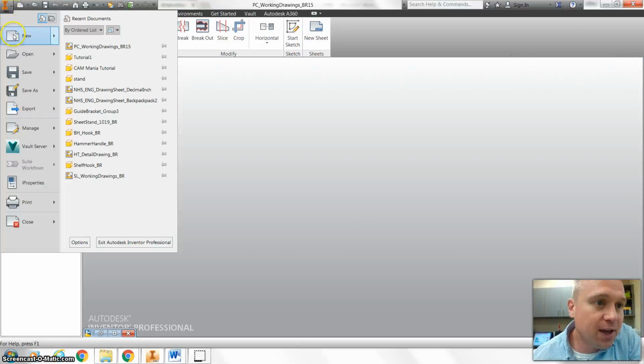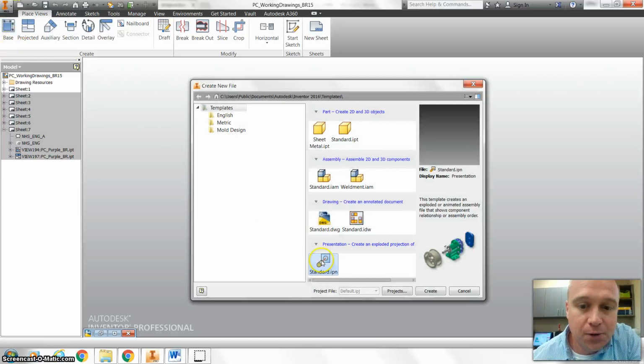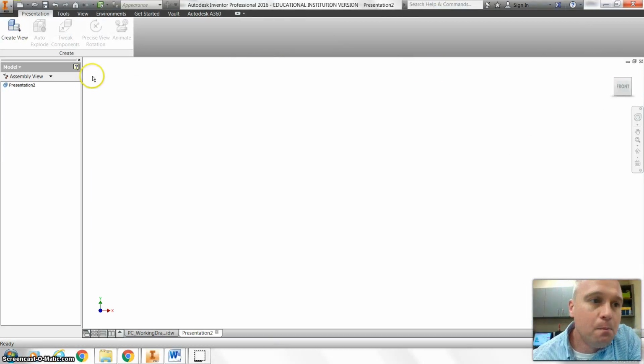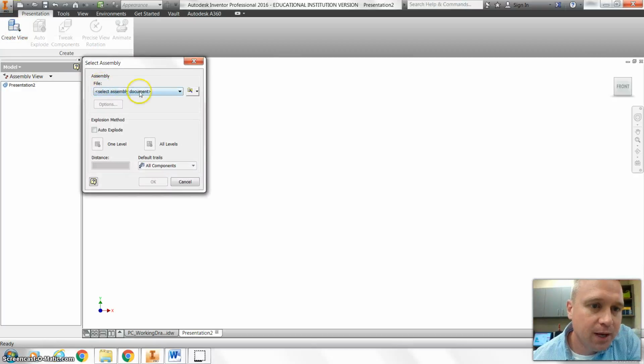So I'm going to go up here to the application button and click New, and then I'm going to find standard IPN. And IPN is a presentation file that we'll use to create those exploded views. So I'm going to go ahead and click Create. And then I can go ahead and click Create View.